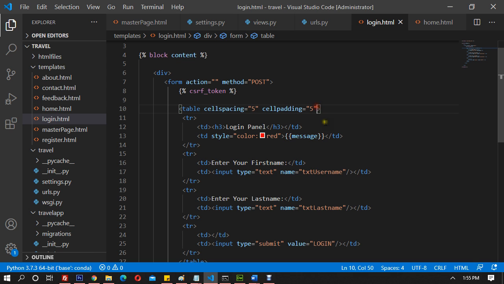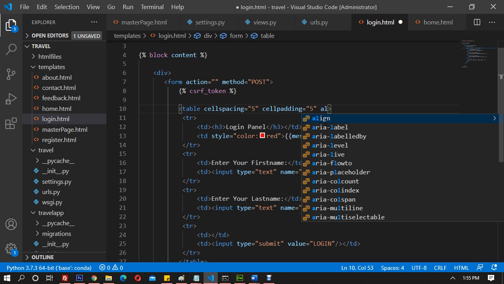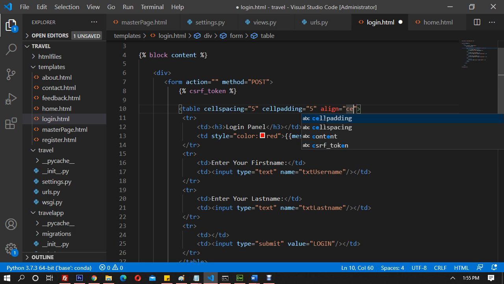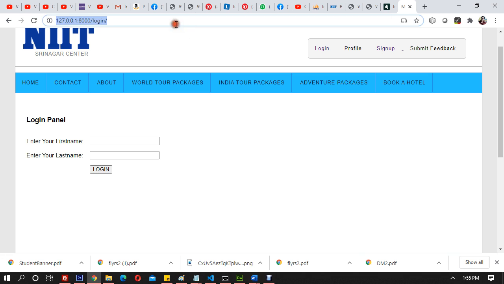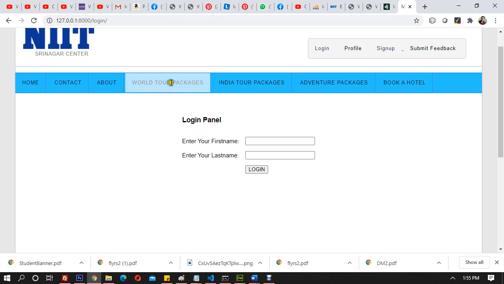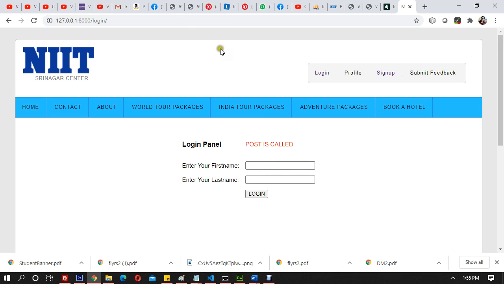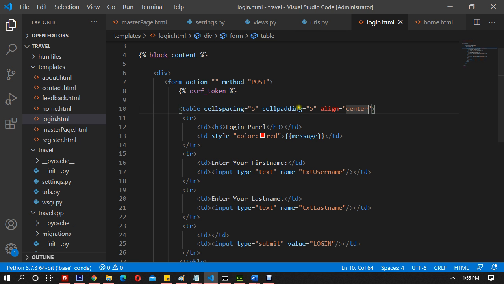You can tell the table, hey table, align yourself to the center, so it will be aligned to the center. So this is my login, and now you can say post is called. I don't want this here, right? So whenever I hit post, now on get, I had to do whatever I have to do.